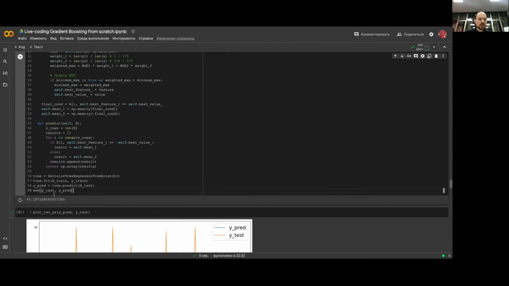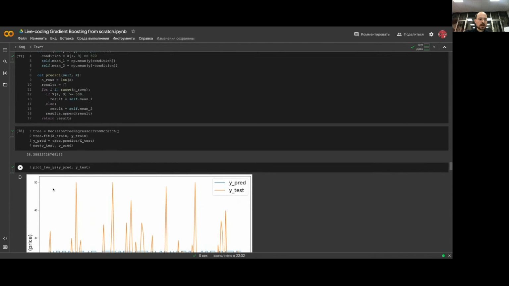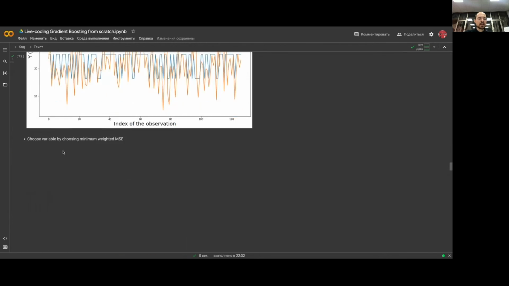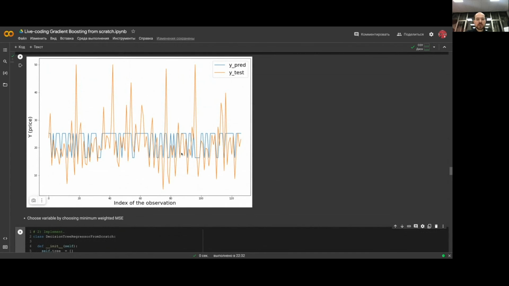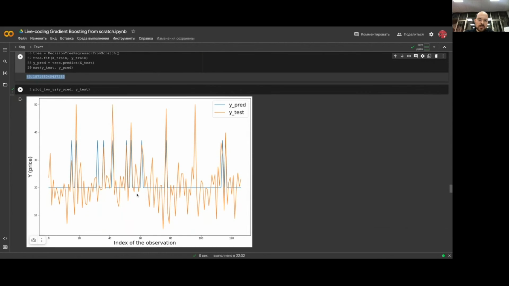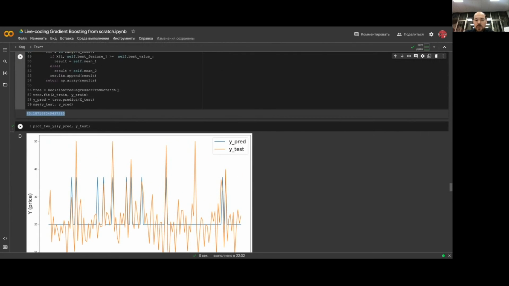So you can see that our MSC is a little bit better. We had 58 and now we've got 42. And here's how it looks. So it is a better splitting condition, and you can see it visually. It reacts better to peaks. It splits the data better. It is able to capture, for example, this peak. It's pretty close. It's a little bit closer than with this feature. This feature is better.